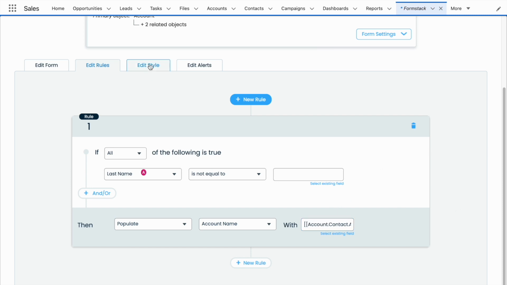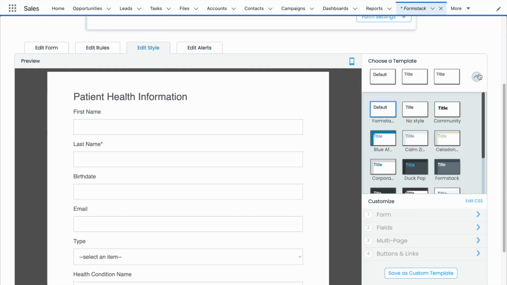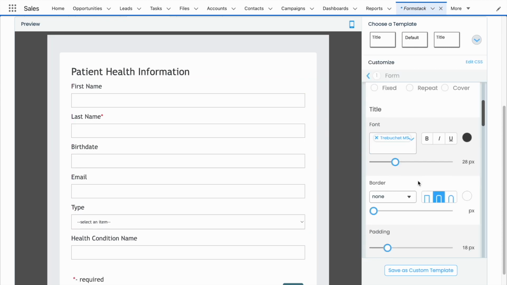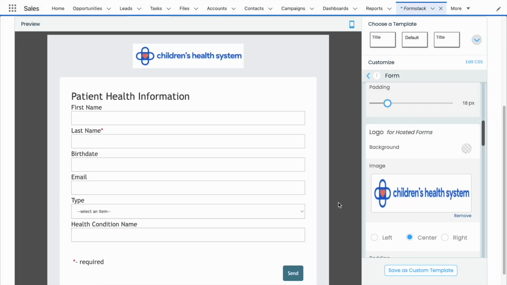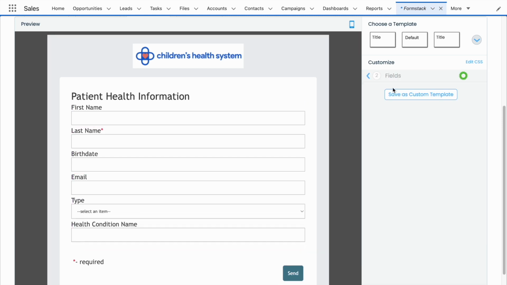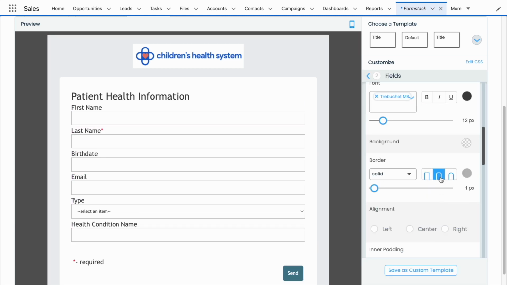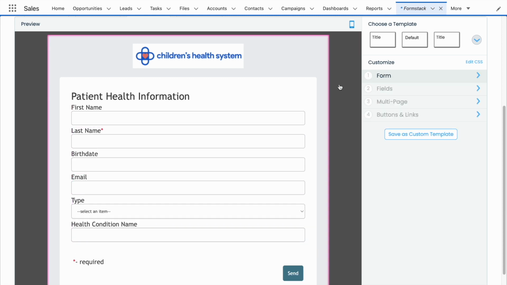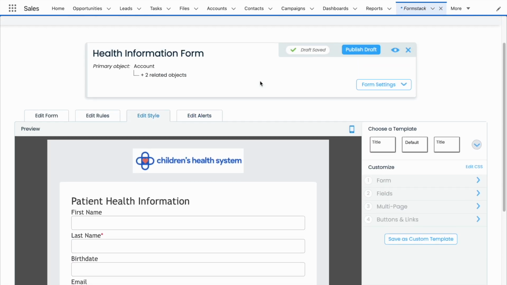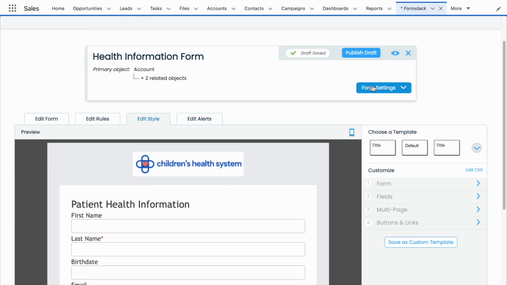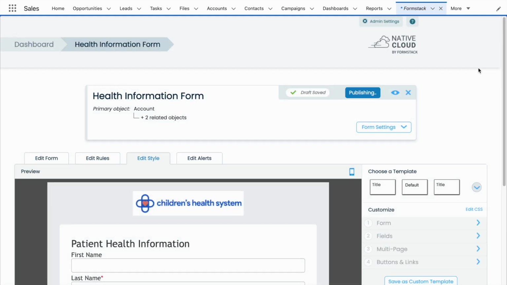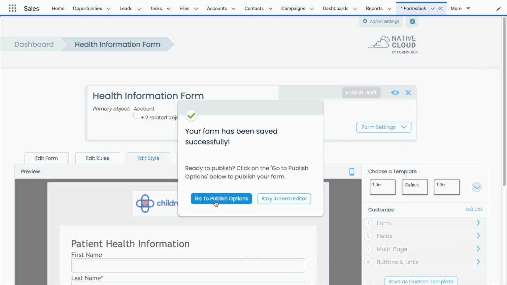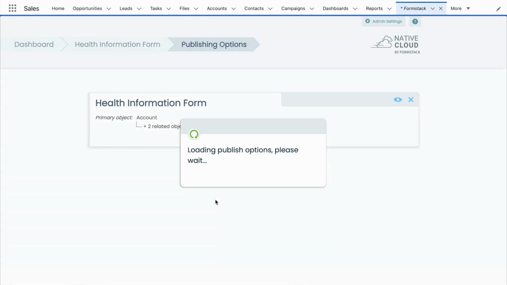To give our form a little bit of flair, we can add custom or pre-created templates, as well as a company logo. We can also adjust the shape of our fields. Now we can publish our form and see it in action. If you want to save end users time in the future, go ahead and toggle on the dynamic prefill option.